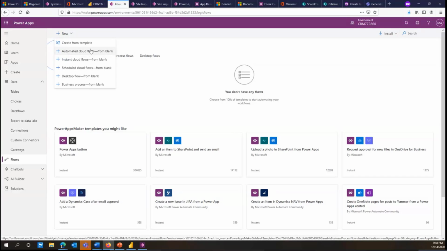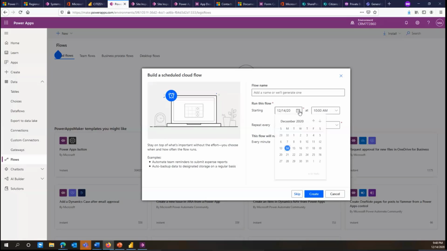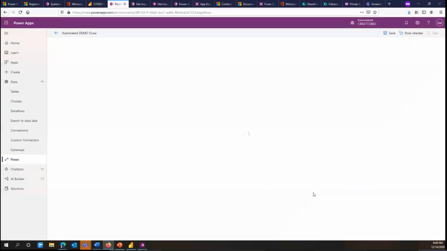So I can go in here. I could say a scheduled flow, and I would say, okay, start tomorrow. Repeat every day, and then I could give it a name. Automated demo flow. Create. And then I have the recurrence.